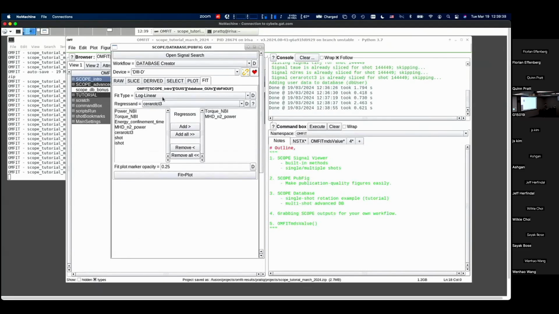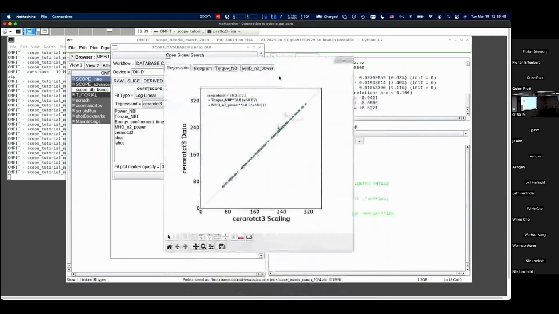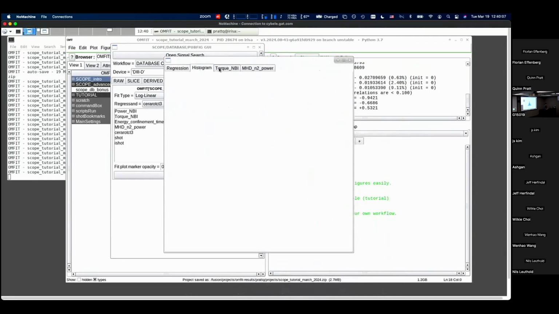So for example, if I wanted to do one of those on the rotation and my regressors were the NBI torque and that MHD power, when I click fit and plot, I get something like this, and I get my regressor terms here, so that the rotation is this coefficient times the torque raised to the 0.8 power times the MHD power raised to the minus 0.1. So it's not strongly dependent. And you can look at histograms.